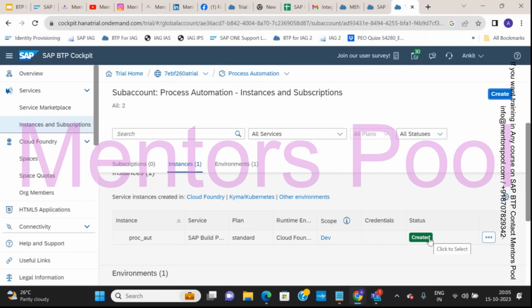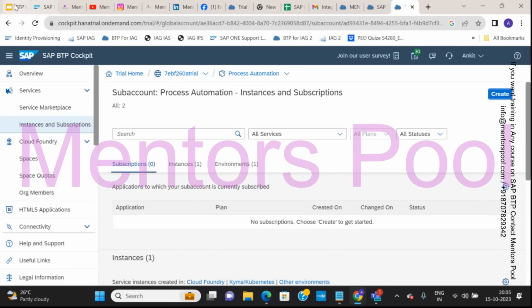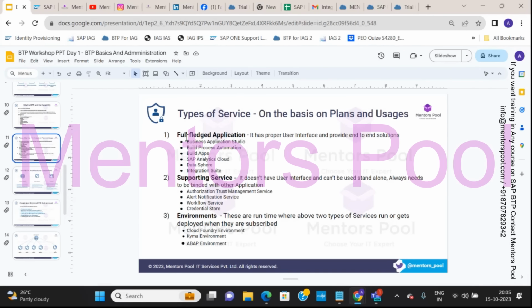It is created. Okay. One more service I want to subscribe to for Build Process Automation, which is of the other type, which has a UI. I told you right, there are some services in BTP which are full-fledged applications with a UI, but there are some supporting services which will not have a UI, but will create an instance, and you can use that as a supporting service.